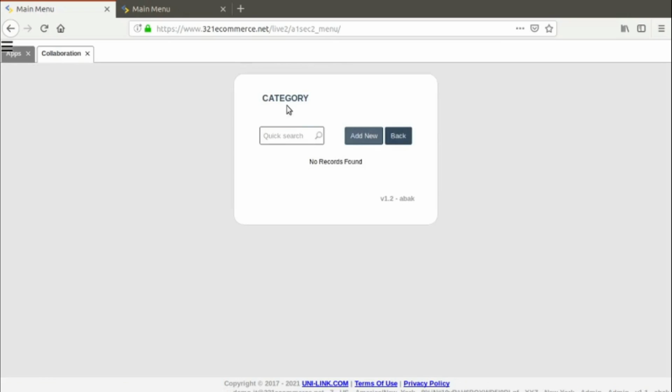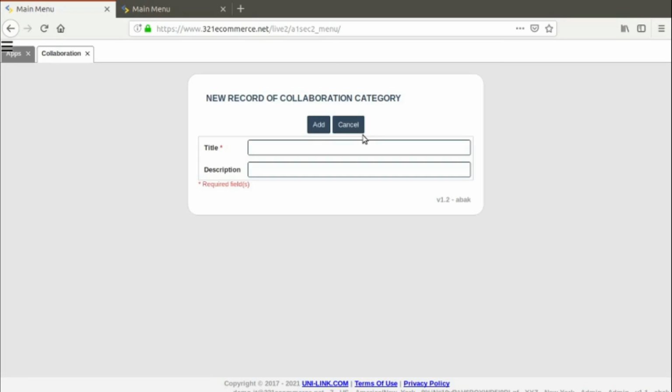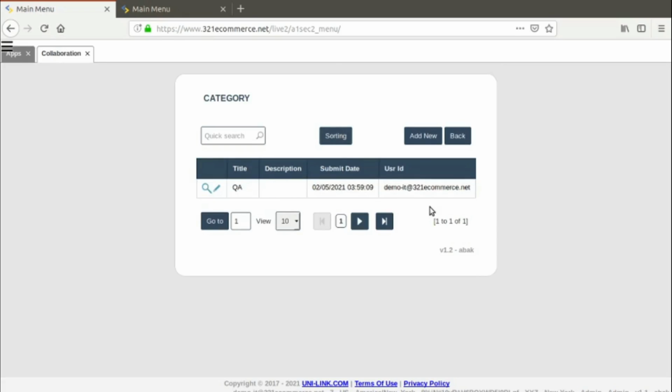We're going to click on category, and we're now in the category section. We'll click on add new, and we're going to call this category, for example, test. QA, quality assurance. There we go. Click on add, and there you go. It's going to come out here.